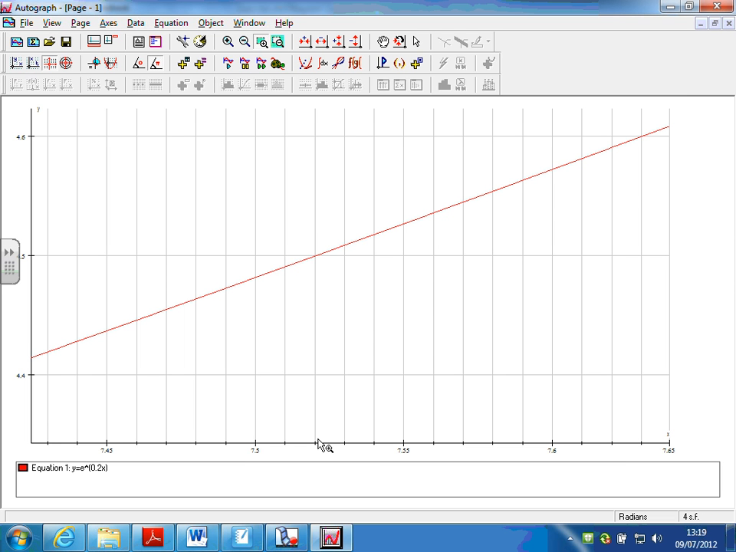Autograph is very useful for focusing in on a graph and zooming in on a particular point of interest. And one of the drawbacks of plotting a graph of a function is accuracy. This is one way to get around that.